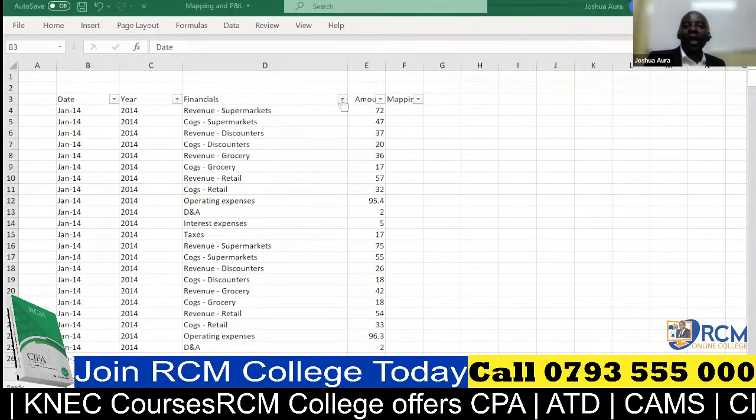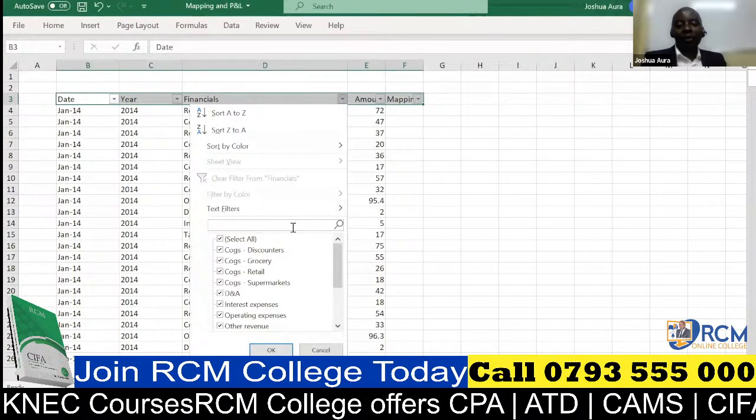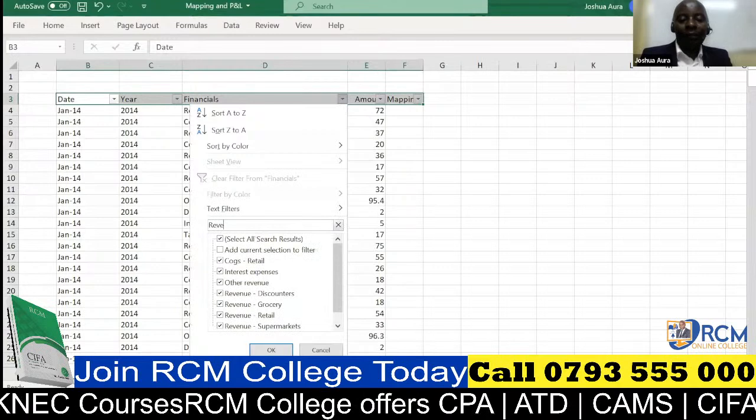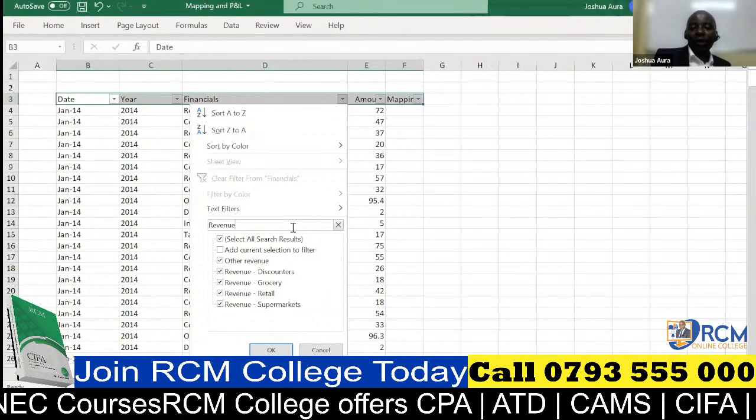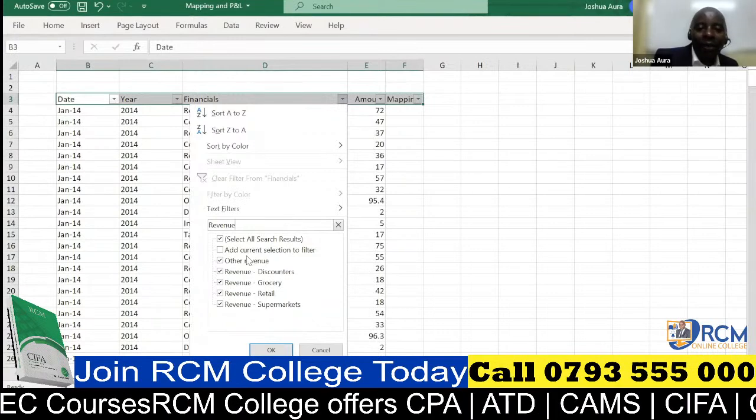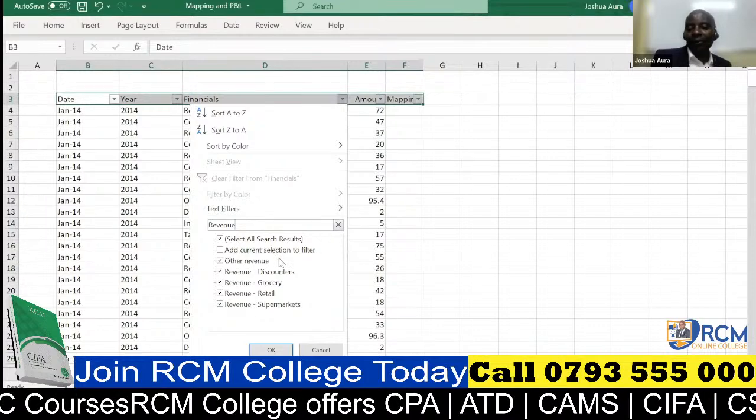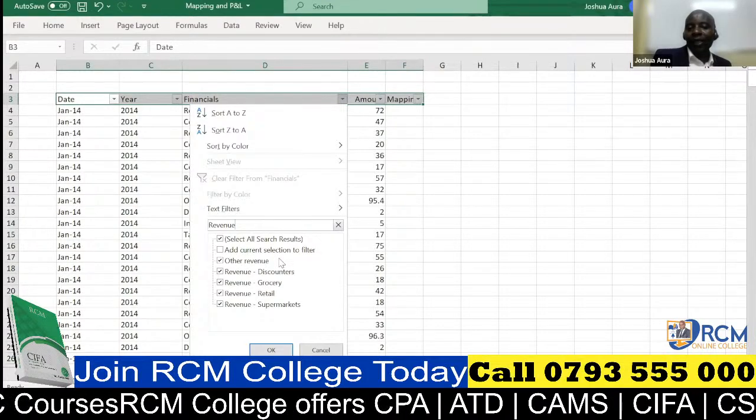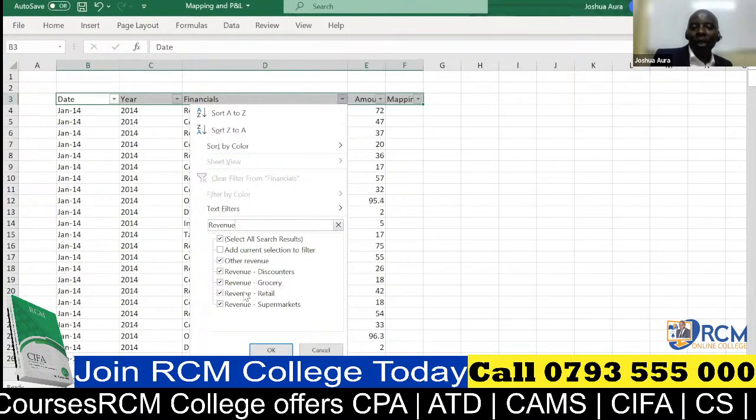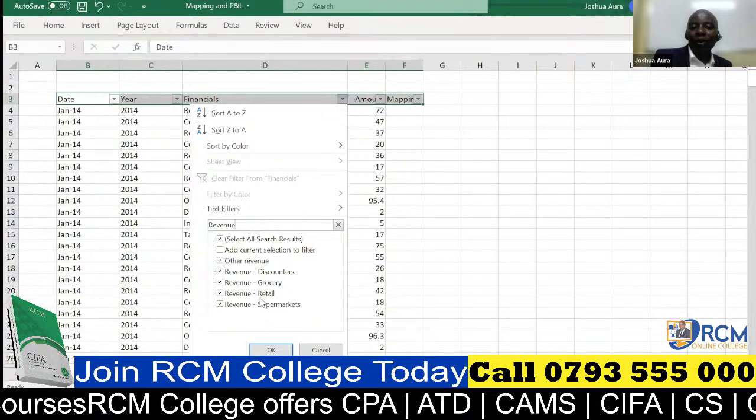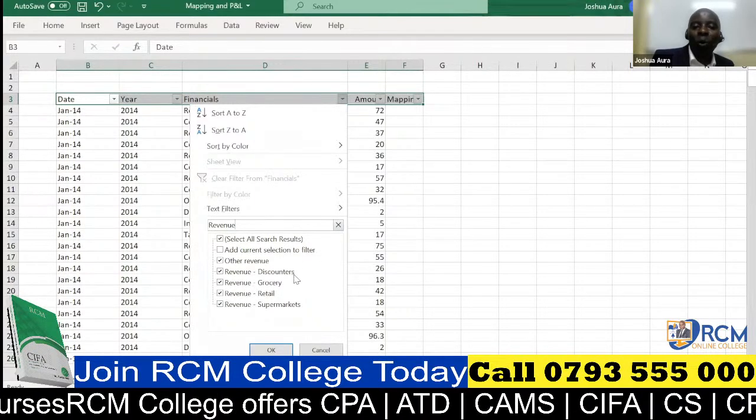I'm repeating again. I've been able, ladies and gentlemen, to get, so I would want to filter the revenue. So when I filter revenue, I'll be able to see in this entire thing, what we call other revenue that has come up. Right? Tukona revenue, discounters. Tukona revenue, grocery. Tukona revenue, retail. Tukona revenue, ya supermarkets. I would want all these to be put in one basket.